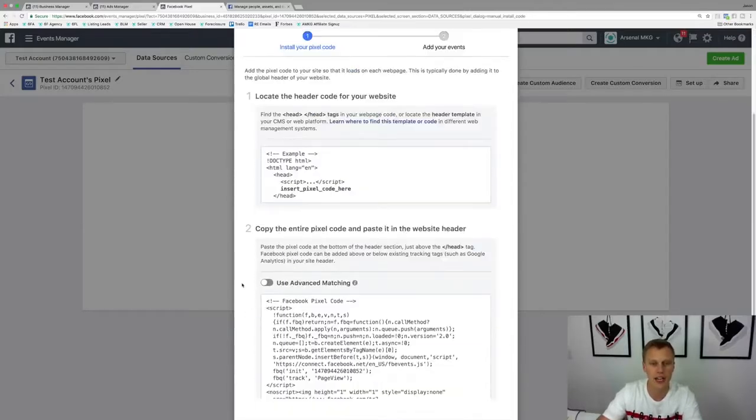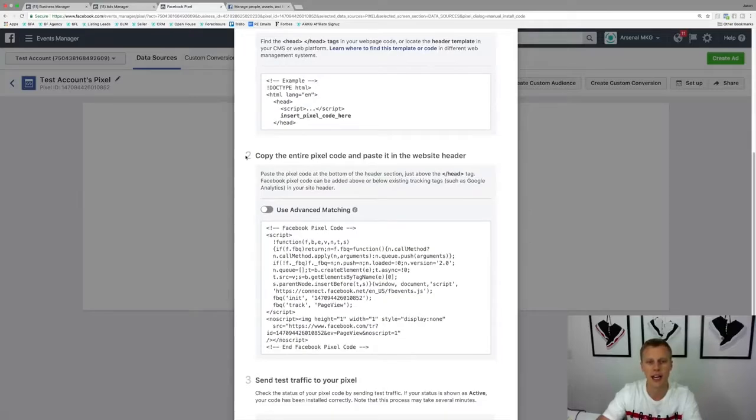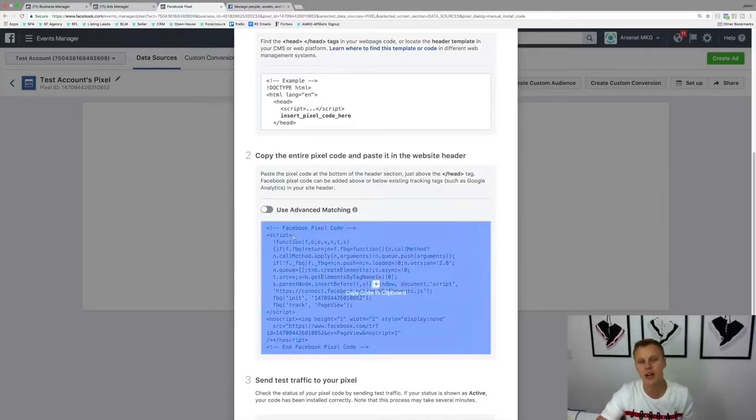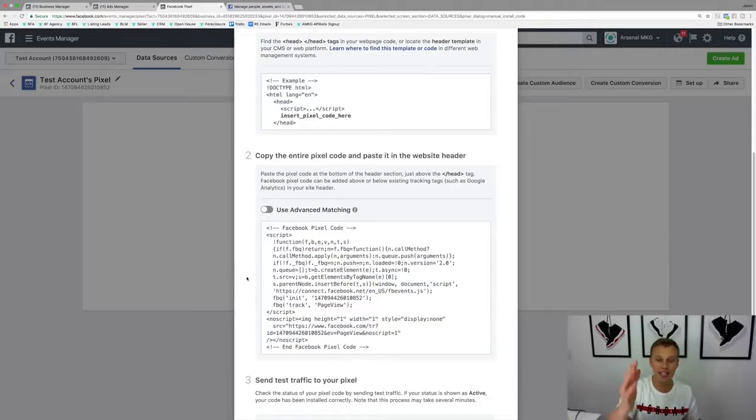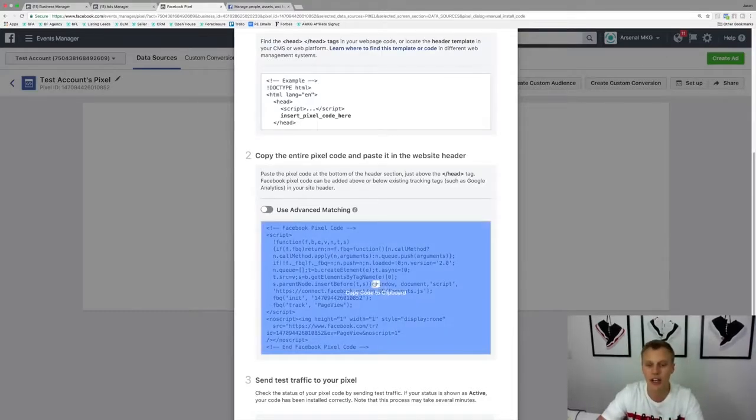What we're going to do is scroll down. I usually skip this number 1 and go to number 2: copy the entire pixel code and paste it into the website header. This works if you're using WordPress, LeadPages, ClickFunnels, Arsenal, whatever you're using, this is going to work for your business. So right here, you just hover over and you can see copy code to clipboard. Now just so you know, I have no idea what any of this code means, and I'm sure you don't either, but all you have to do is go here and click on this.